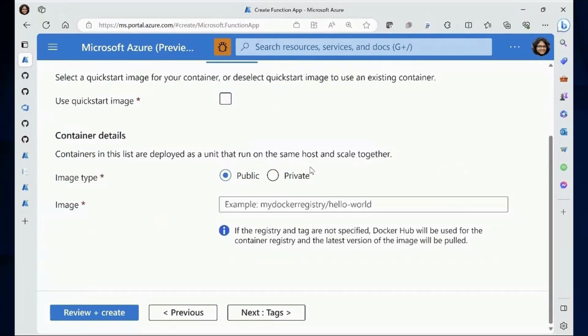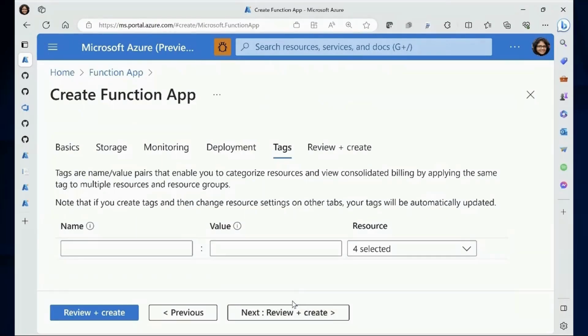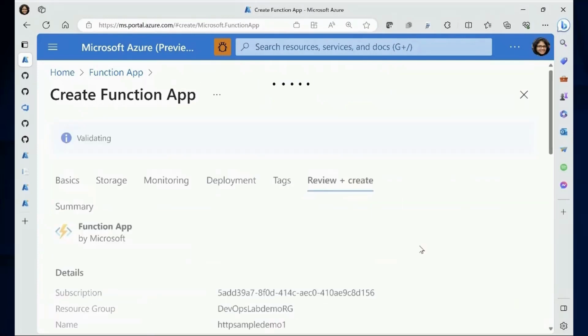Now let me talk about the quick start image that we have introduced in this plan. This essentially has an HTTP trigger to let the customers quickly get started. And once they deploy, the HTTP trigger is already up and running. So hence we've introduced this image. I'll go ahead and choose that, and click on review and create.